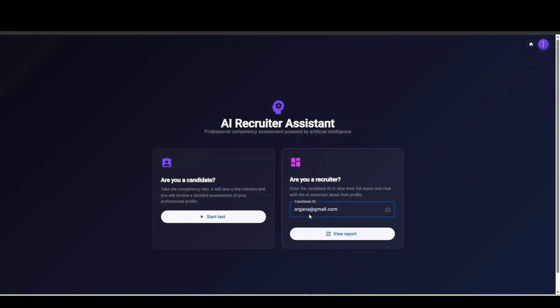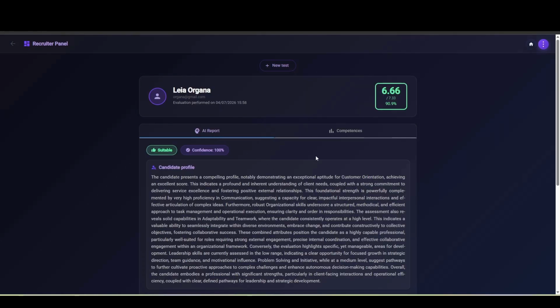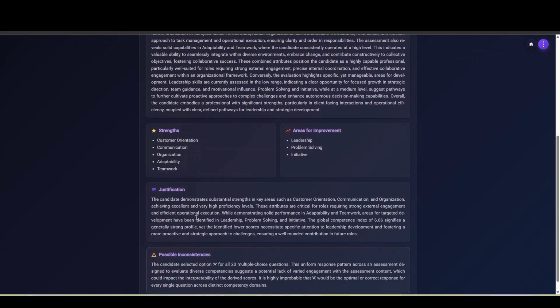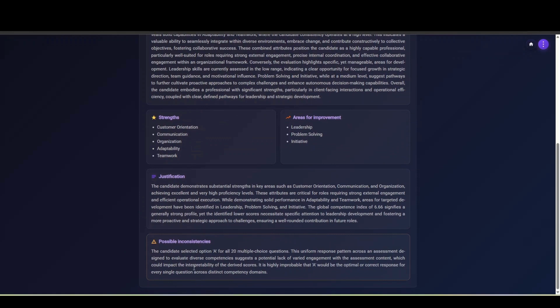The report provides an analysis of the candidate's profile, including a justification of the evaluation and any possible inconsistencies detected in their answers. It also highlights their strengths, the areas where they are less strong, and a breakdown of competencies based on each skill that has been analyzed.